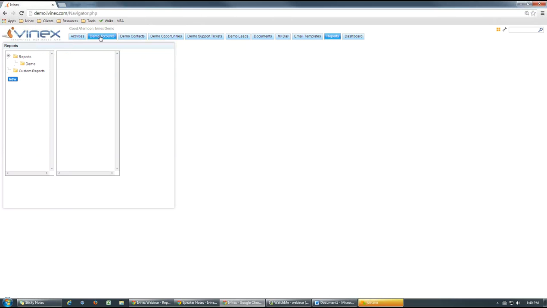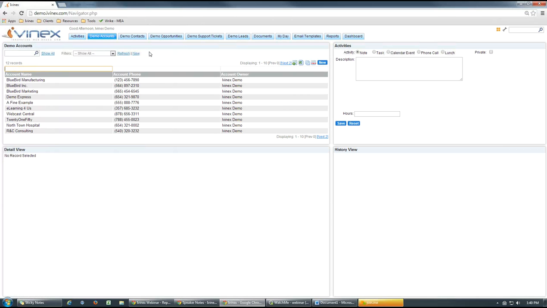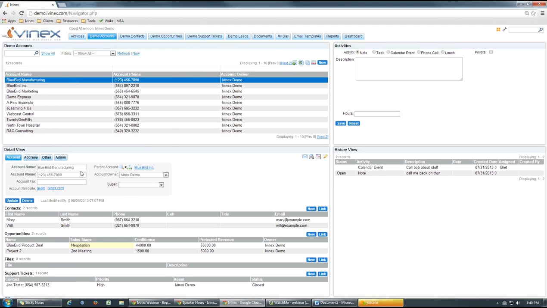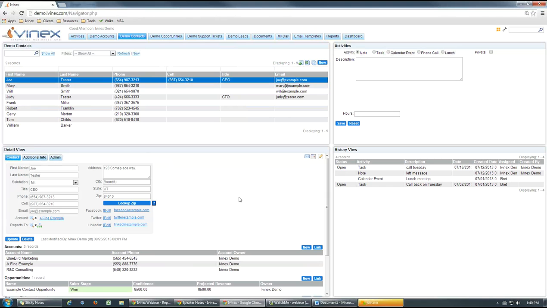Okay, so the first one we'll do, let's look at some data here. I've got an accounts module with different pieces of data, and it's a very basic accounts module. This may be very common to most people. And then a contacts module. Most people are tracking contact-related data in Ivinex.